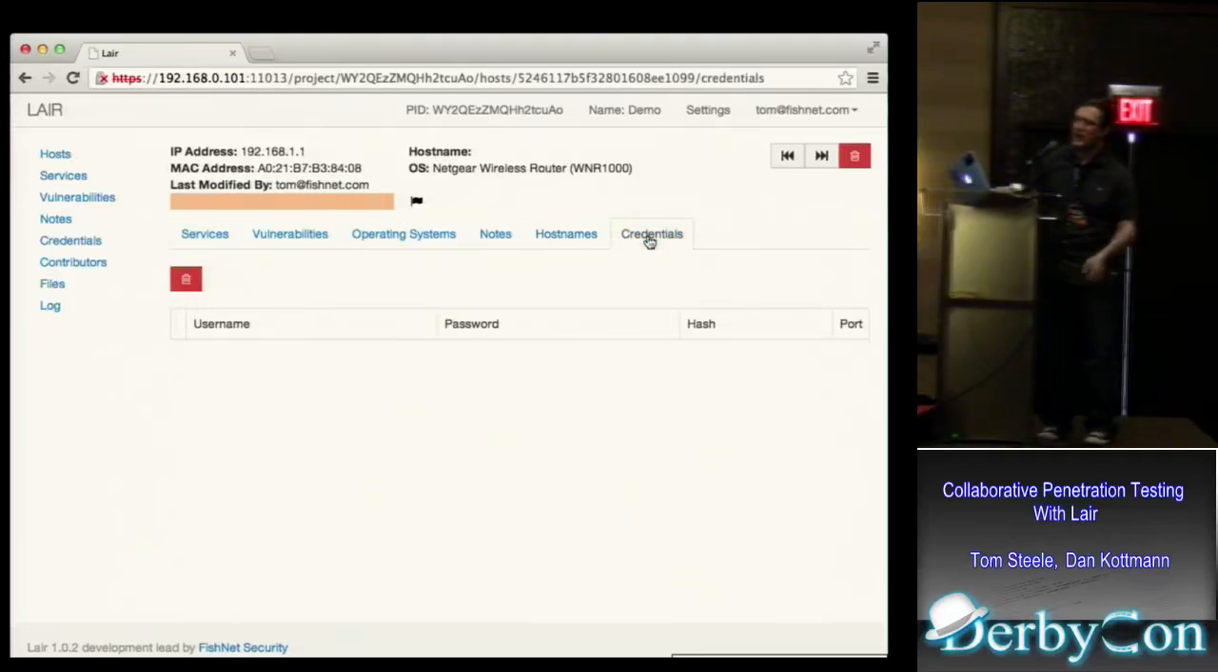As most frameworks have, they support credentials. Credentials are always tied to a service. So if you wanted a credential that wasn't tied to a service, just for a host, you can create a port 0, which is what Metasploit and Nessus do when they're not tied to a particular service. But that's a common thing: username, password, hash, port.